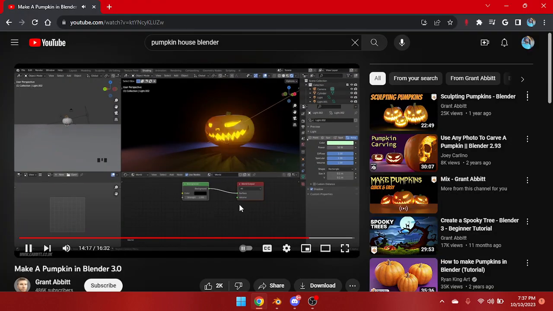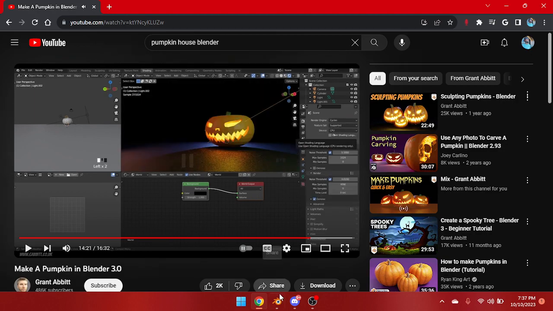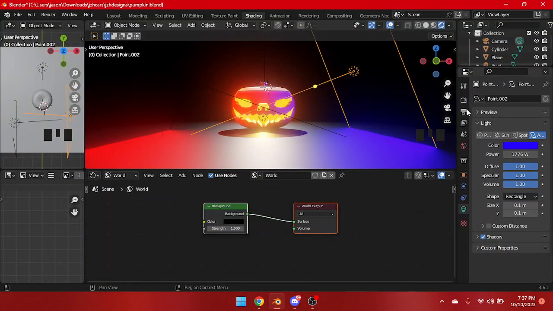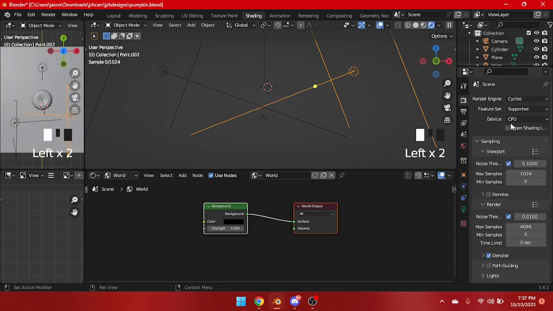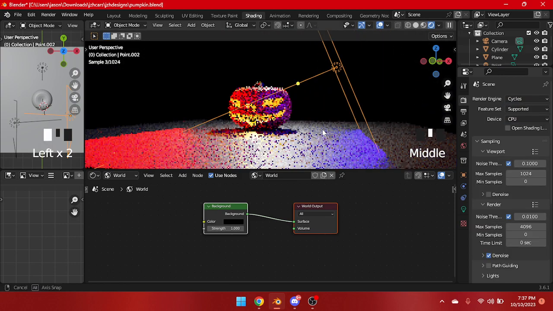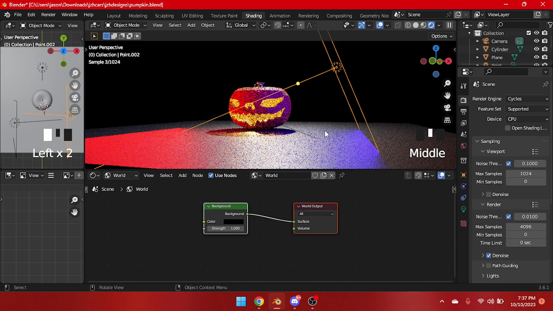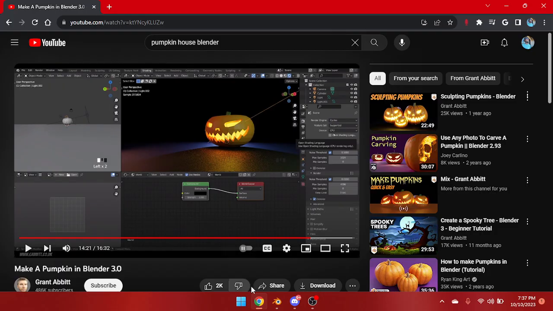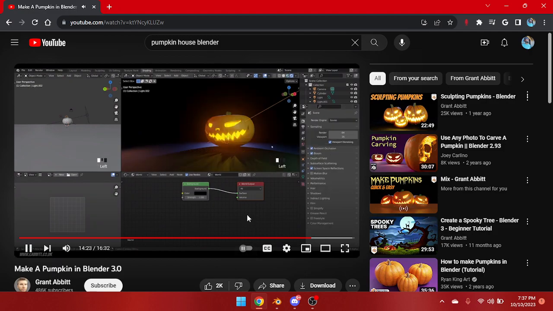Works really nicely. Now you don't have to work in Eevee, you can go across to Cycles, and that gives a sort of... Wow, that looks more realistic. It does look like a movie to me. More of a warmer glow, but Eevee's much quicker to render.